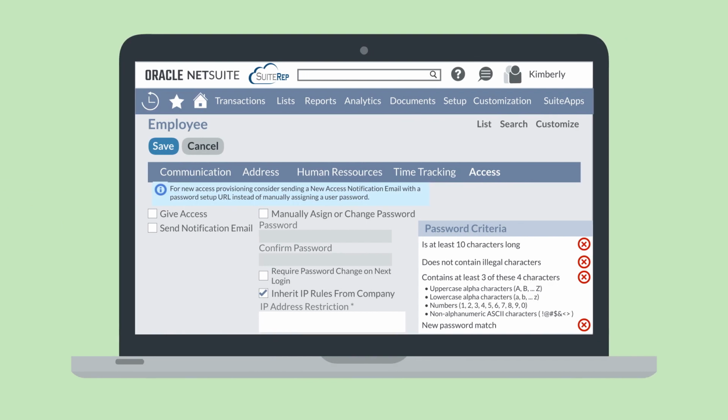However, you may find yourself in the situation of needing to either limit a user's access or expand it. You can do this on the Access tab of the employee record. Under the Access tab, you'll see the checkbox Inherit IP Rules from Company and the text box IP Address Restriction. If you want to limit a user's access, simply deselect the checkbox Inherit IP Rules from Company and include the specific IP addresses that this employee can use to access NetSuite in the IP Address Restriction text box.